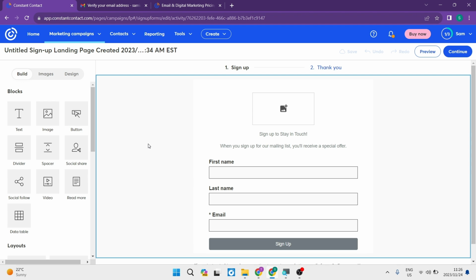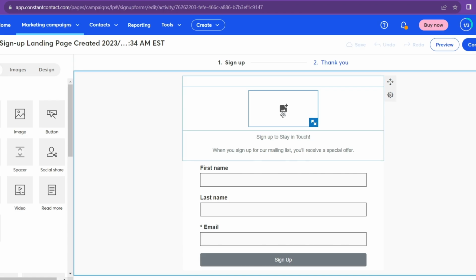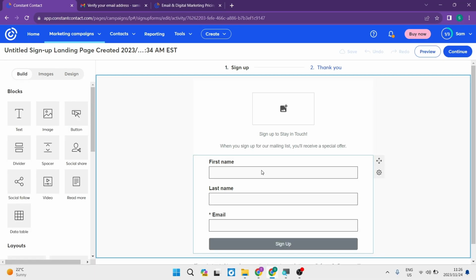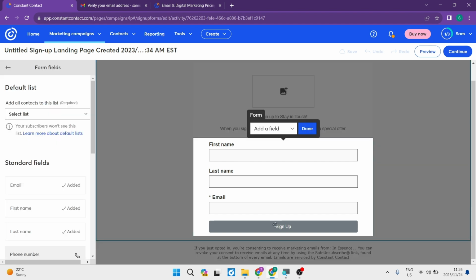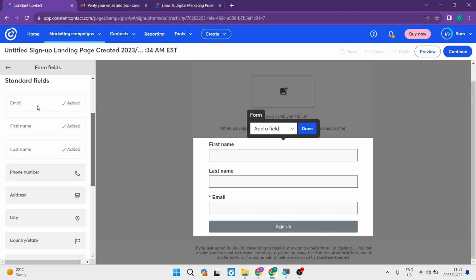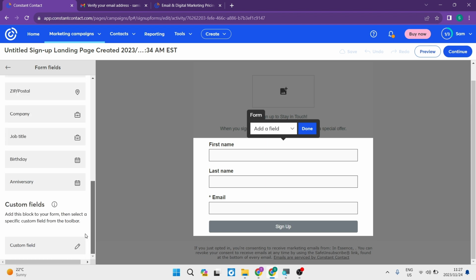So you can now see that the interface is much the same. Over here you can add your image for your sign up form, and you can also alter what this box looks like over here. Once you click on it, you can add an additional field, but it does stay pretty much basic. On the left hand side, you will have all the other details, so you can change the phone number, address, country, and add all of those in, and there's a couple other details that you can add in over here. So we're going to leave it exactly the way it is.